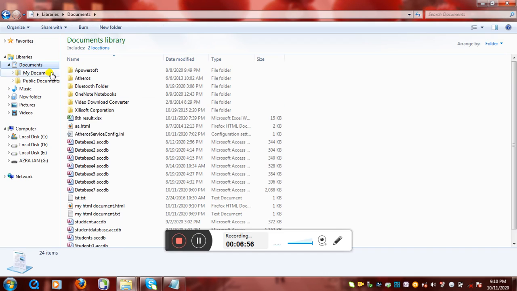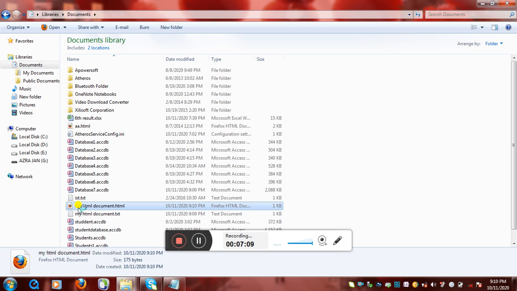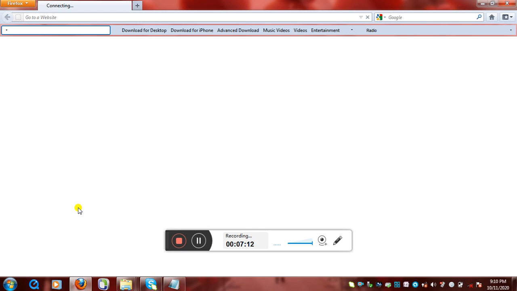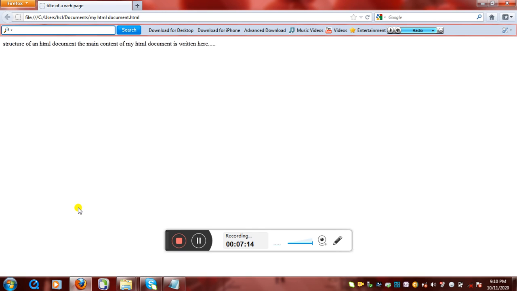I'll just move to the documents, and here as you all can see, this is a Firefox sign. This is my first HTML. If I click on it, it will directly open in a web browser. My default web browser is Firefox, and you can see in the body I had written structure of an HTML document. The main content of my HTML document is written here. This is all that was written, and this is what gets displayed. This is how we view an HTML document.